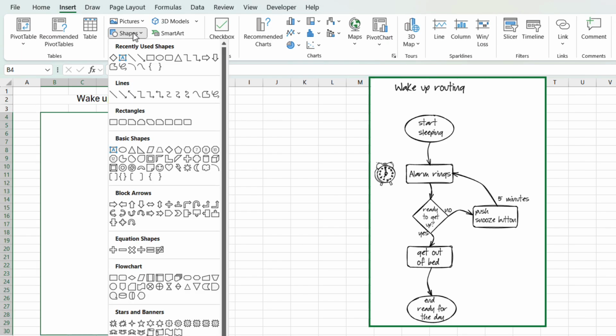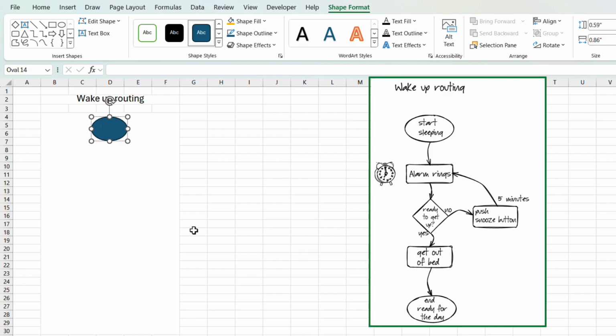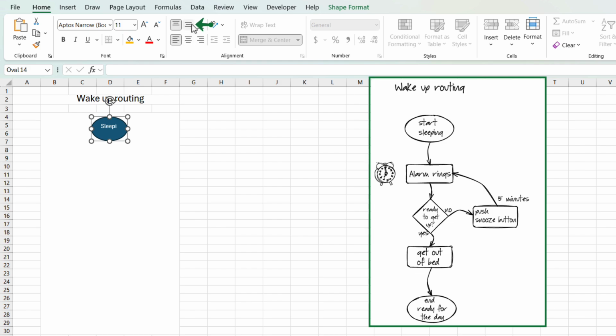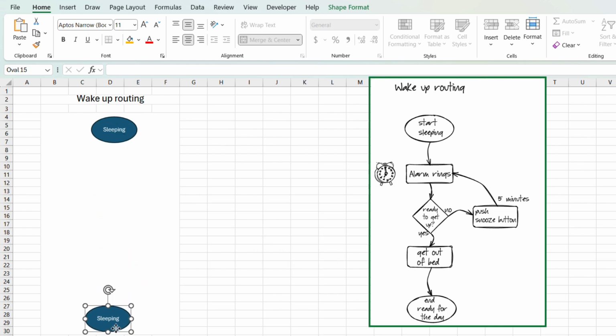Open the Insert tab, Shapes, select Oval, insert it in the work area, and define the size of the shape. Double-click on the shape so you can type. Sleeping. Center the content in both directions with middle and center align. Adjust the shape size to fit the content. This shape can be used also for the end of the flowchart. Select the oval, press Ctrl+D to duplicate the shape, and move it all the way down. Click on the shape to edit the content, and type Ready to start the day. Adjust the shape size to fit the content.